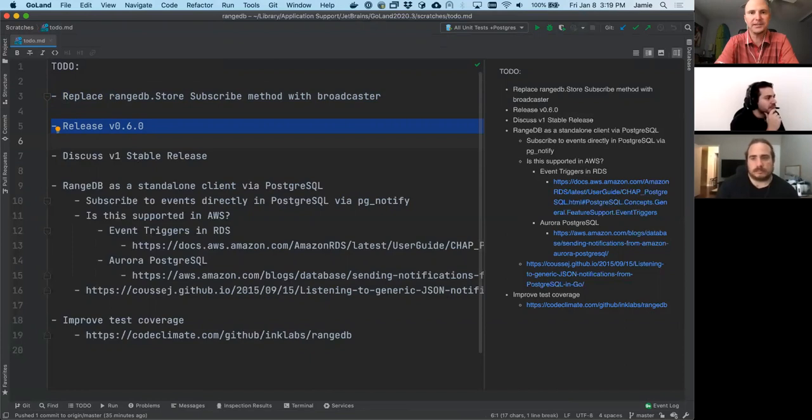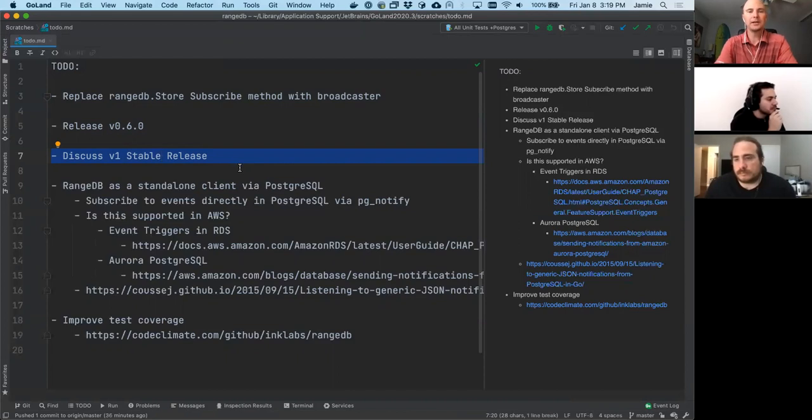The other is, I think this is ready to go to release 0.6.0. I'm probably just going to release it today. Right now we're on 0.5. 0.6.0 adds optimistic concurrency, substantially improves the Postgres store, improves performance on LevelDB, adds proper locking in Postgres, and a host of other changes. We can also talk about when we can release a V1 stable release, when we're confident this can go into production. I think we're close, but that's just another topic.